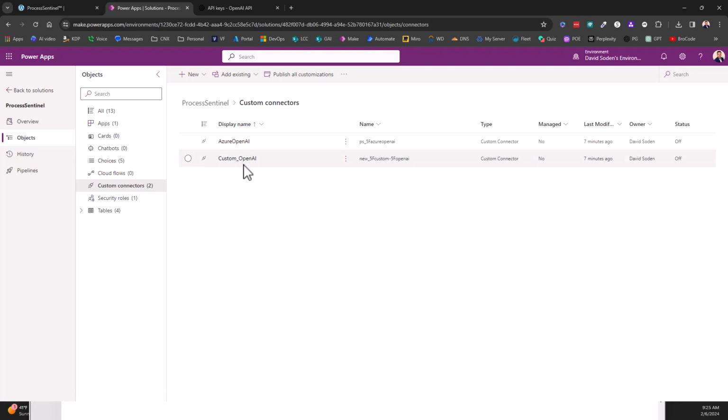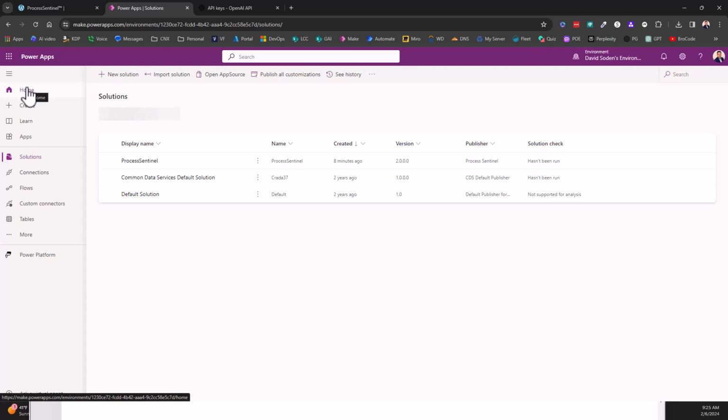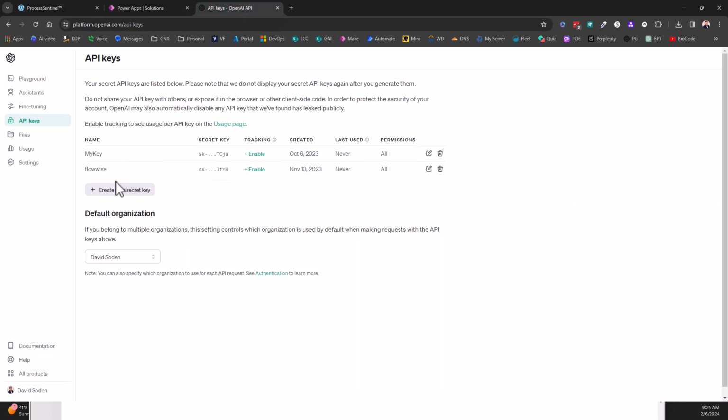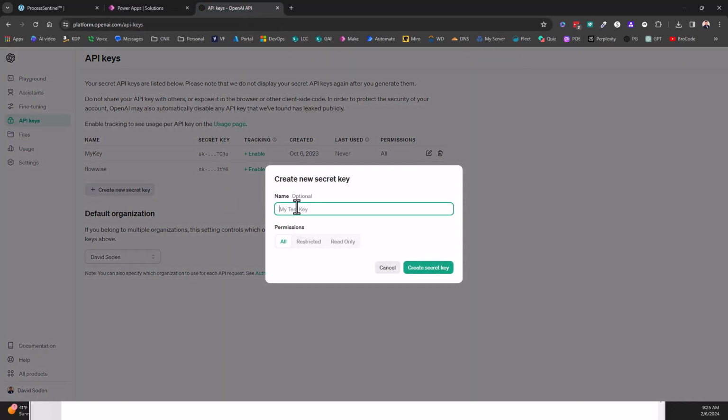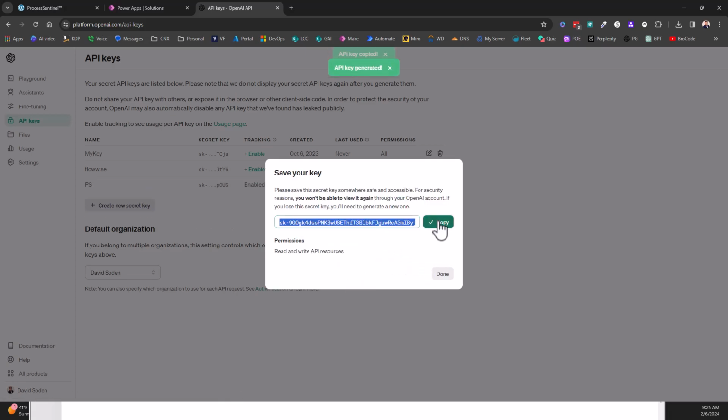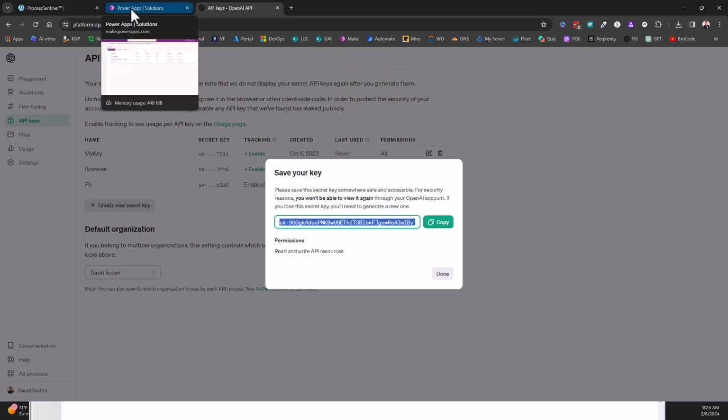Now, we do have to go into at least the OpenAI connector, this custom OpenAI. One of the things we're going to have to do is add our OpenAI key, which I'm going to go ahead and create right now. We'll just call this PS to make it available. And by the way, I'll be killing off this key, so don't try to get funny and take my key because it's not going to work for you.